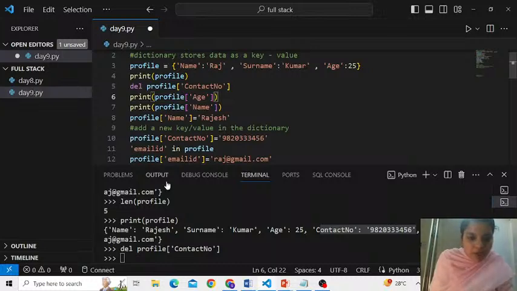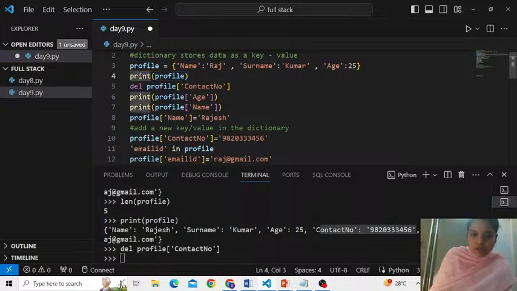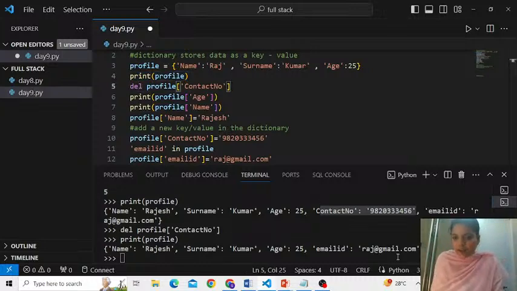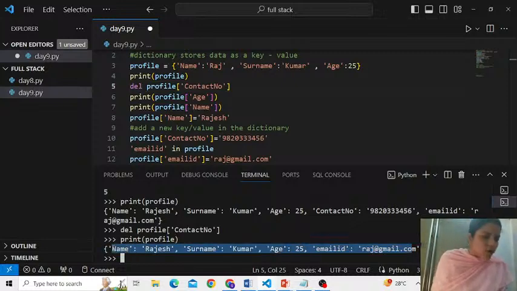Okay, so after deleting the contact number, guys, let me see my present dictionary to verify how it looks. Okay, I don't find contact number anywhere here. Is that okay? I don't find contact number anywhere here.